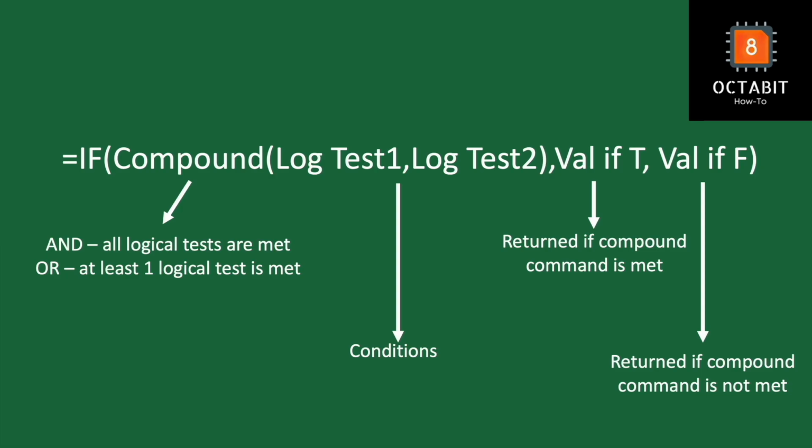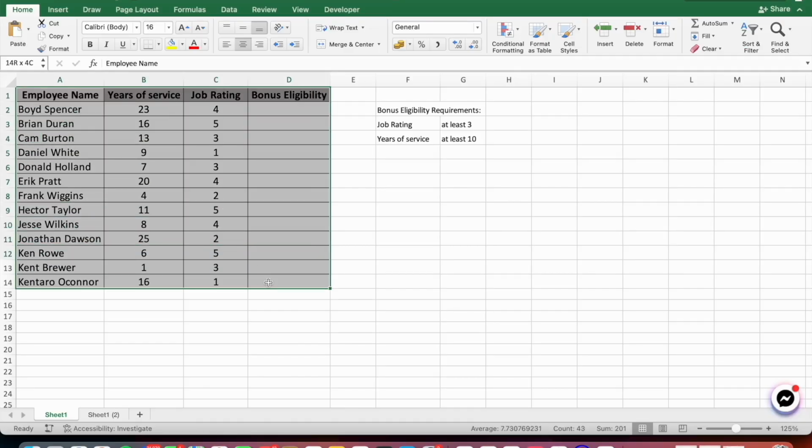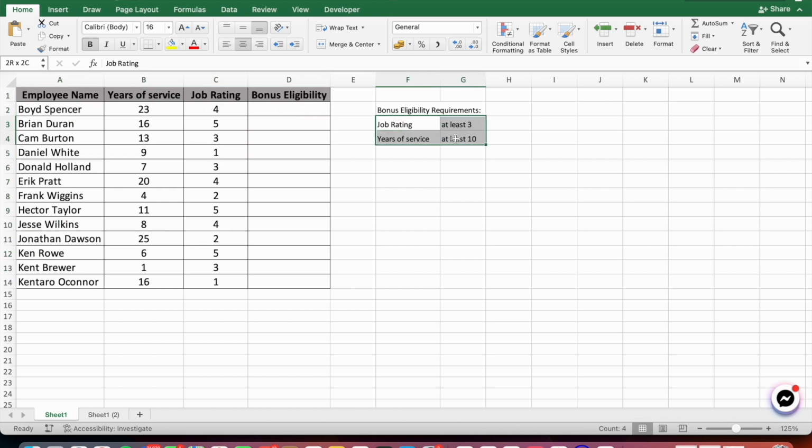On to the application. Here we have a table of employees. We are going to identify which employees are eligible to receive a bonus. The requirements to be eligible are stated here, a job rating of at least 3, and years of service of at least 10 years. In this case, we will use the compound command, and, since both requirements need to be met in order to be eligible to receive a bonus.